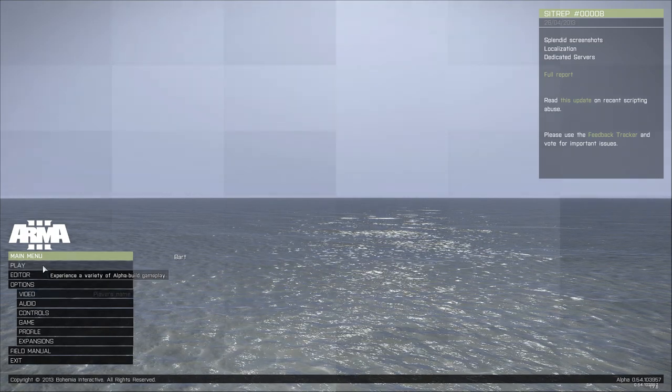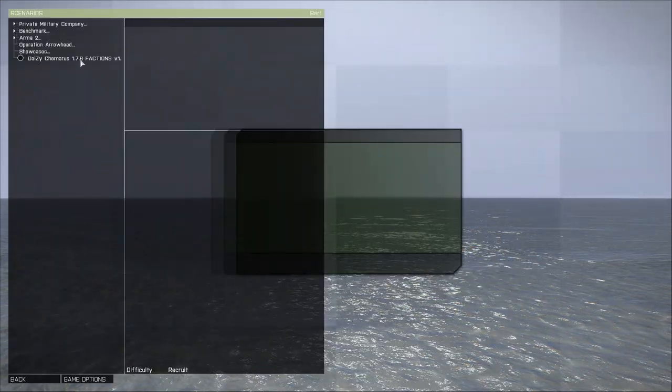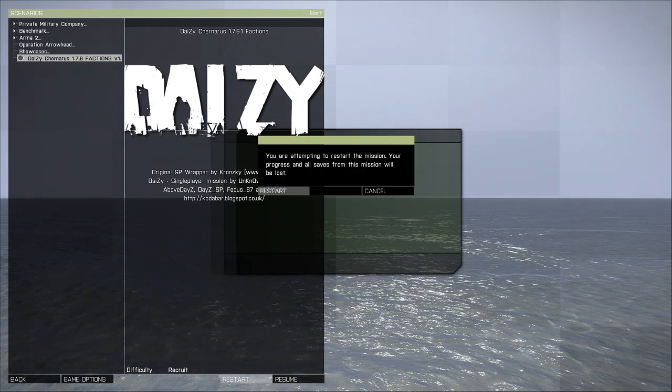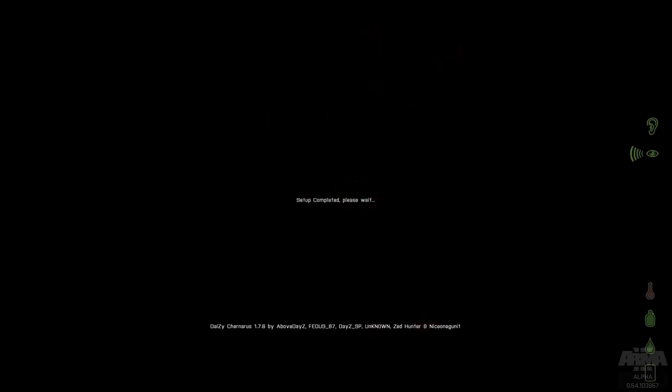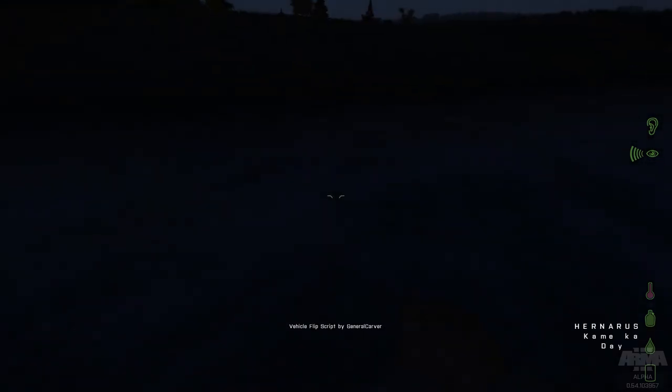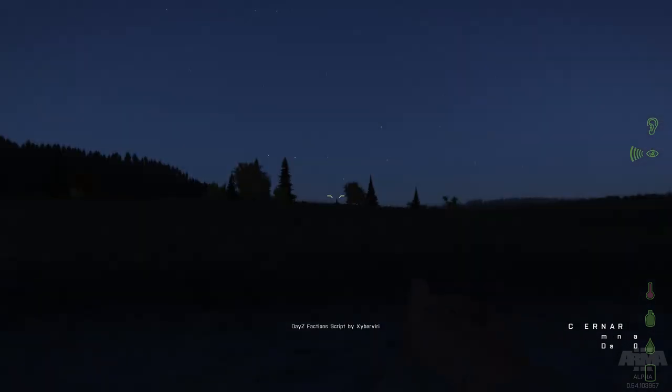Now in order to play it, you go to play and then scenarios. Now your mission is right here. Just go to, in your case, it should say play. In my case, I already played this, so it says restart. It does actually take a pretty long time to load, so beware of that. Now, when you first join, in my case, I get these errors, just close all. And then it slowly loads in for me. Get another error, close that. And then I'm spawning at Kamenka.